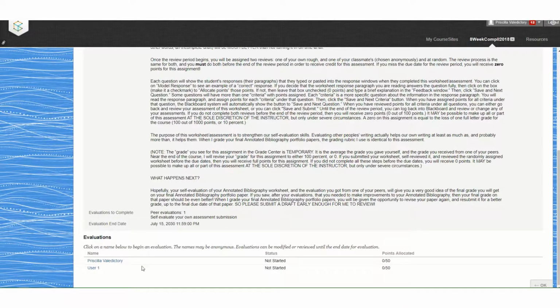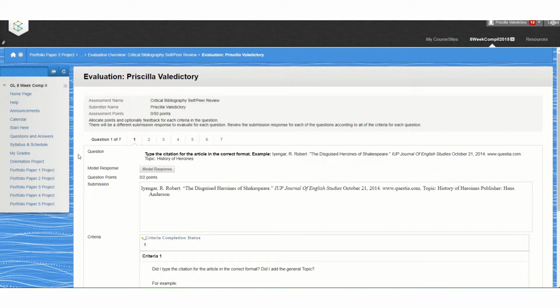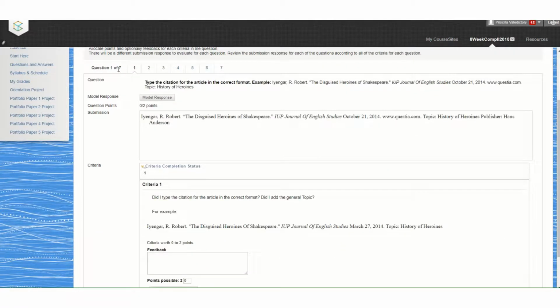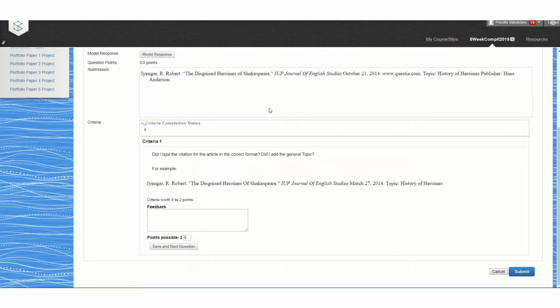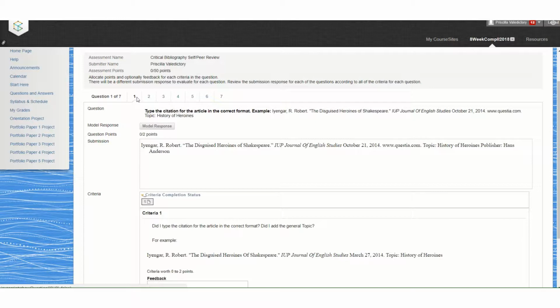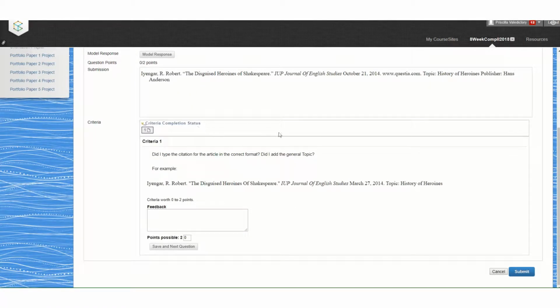Now, it doesn't matter which one you do first, so let's click on the self-review. And you'll see question 1 of 7. There's a little row of tabs that tell you which question. And where question number 1 is selected, you come down to criteria completion status. You'll see the criteria. Most of these are yes or no. Did I type the citation for the article in the correct format? Did I add the general topic? And here's an example of what this should look like.